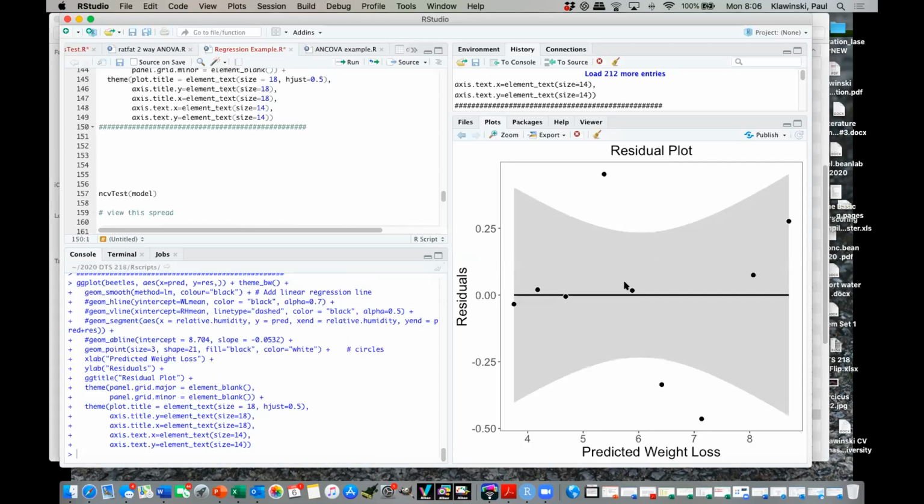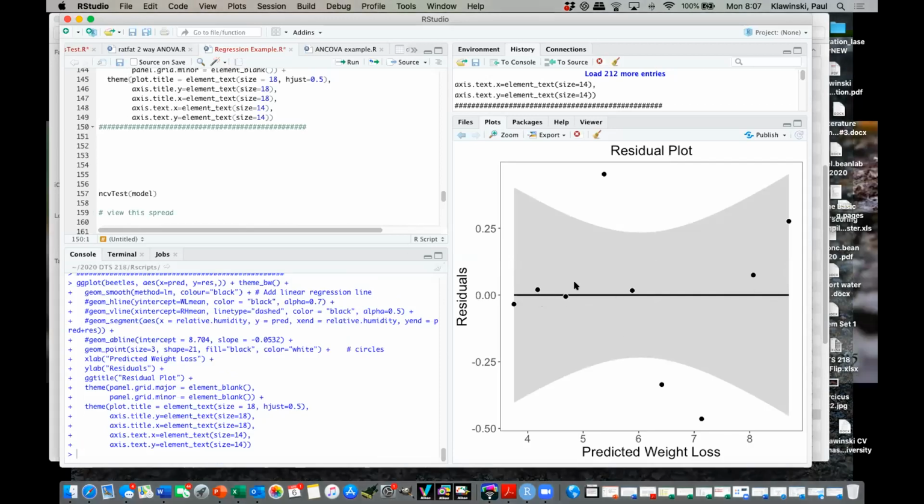Yeah. What you should see is a line centered at 0, because that's the nature of residuals, and you shouldn't see any pattern to the points. They shouldn't get further apart as you get to higher predicted weight loss. They shouldn't get further apart as you get to lower predicted weight loss. So this represents a lack of correlation between predicted weight loss and the residual values. And so in many cases, people just assess non-constant variances using a visual inspection of the pattern of residuals.